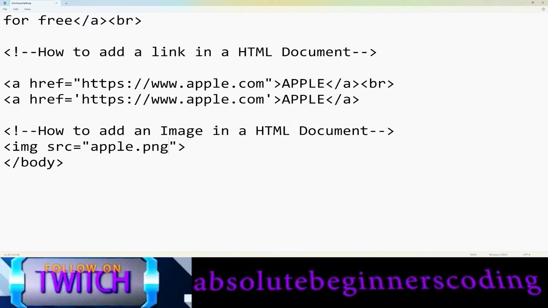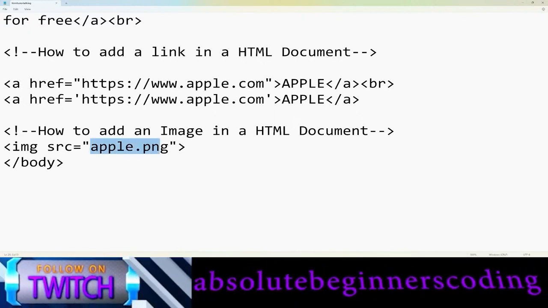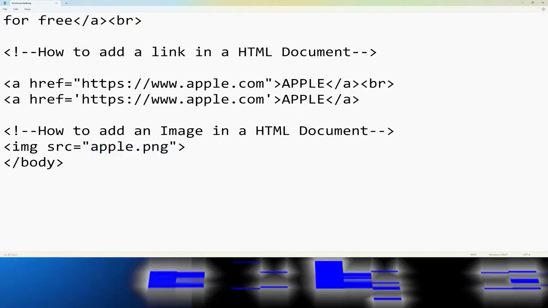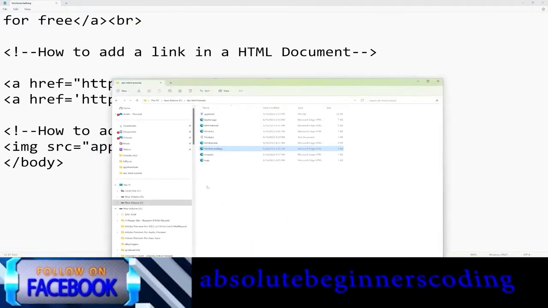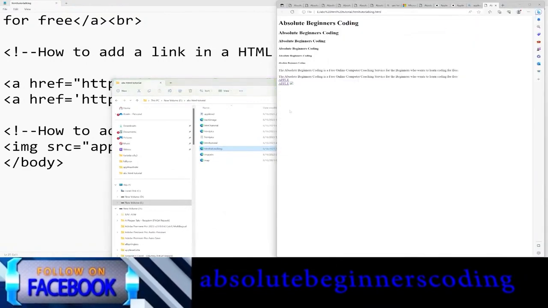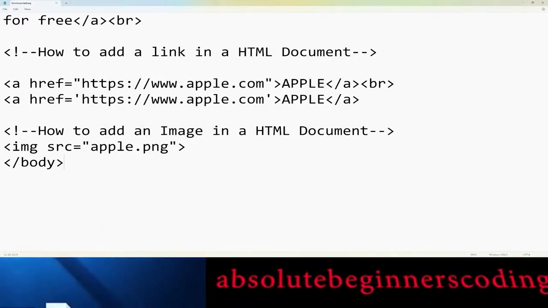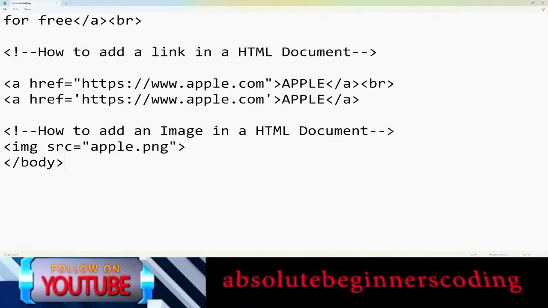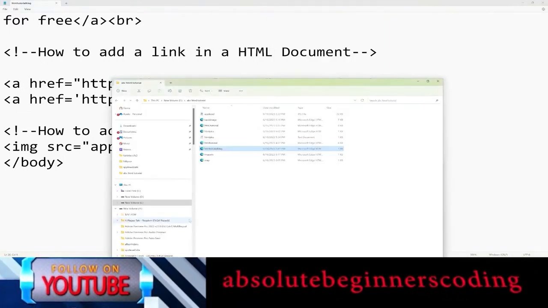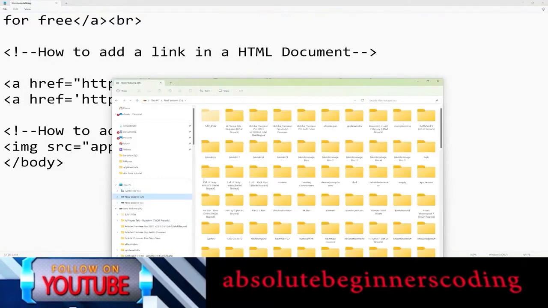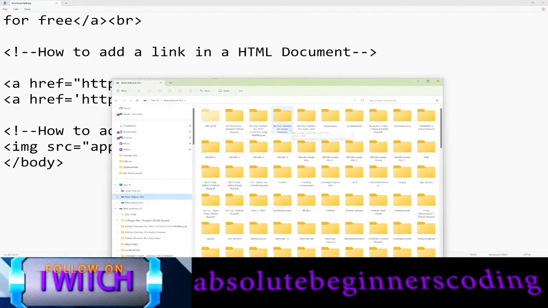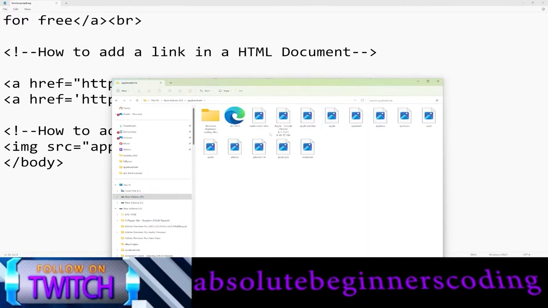We didn't specify the location, we have just typed apple.png, but it's in our local file. Let's see whether it's going to pick it or not. So it didn't pick it. The reason is you have to specify the drive location. It's inside the drive D, inside the Apple website folder.